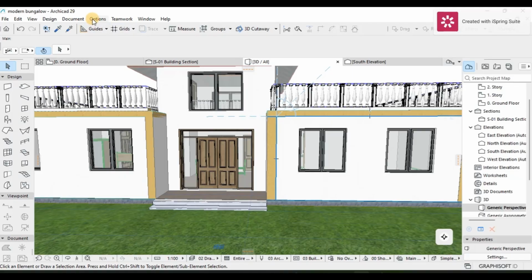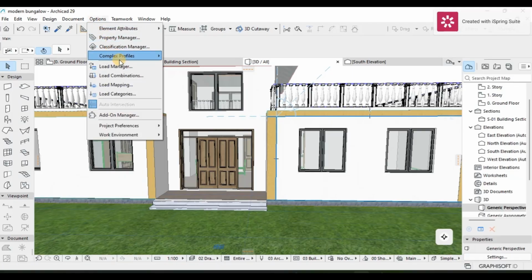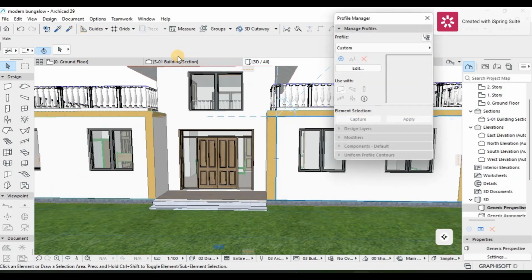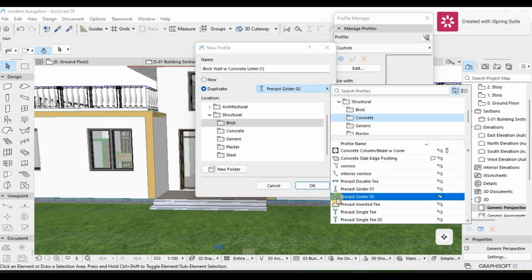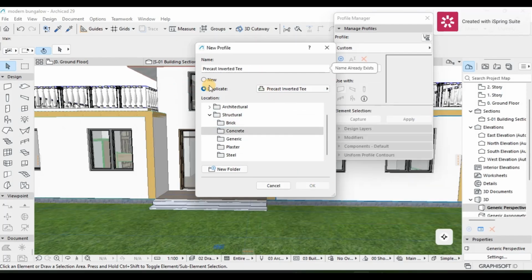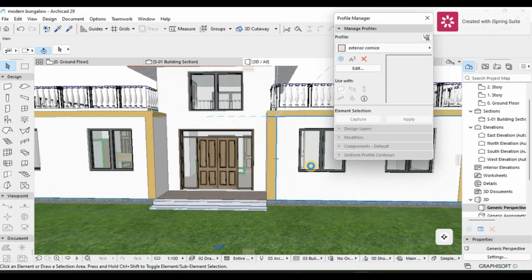I'm going to do this by using the complex profile, and I'm going to open the profile manager and open a new one. I'm going to make sure this one is under concrete, so I'm going to enter concrete and place that one as the reference. Then I'm going to create a new one and call it exterior cornice, and then press OK to open up my page.